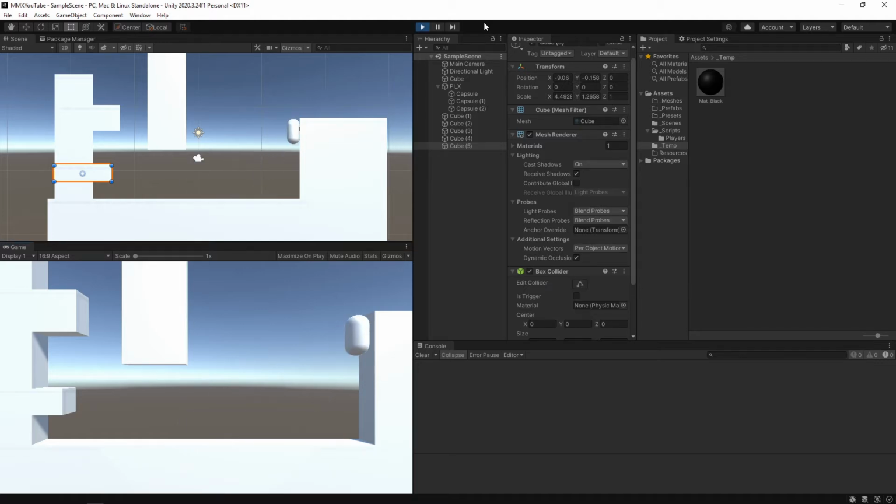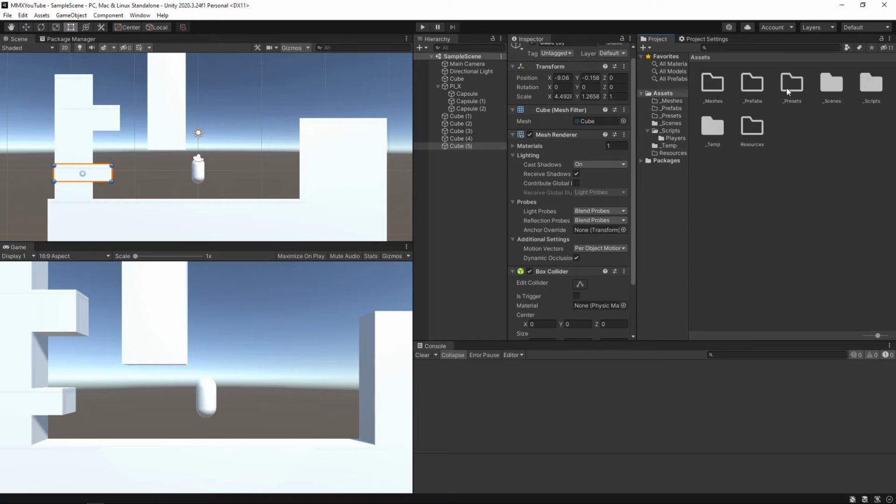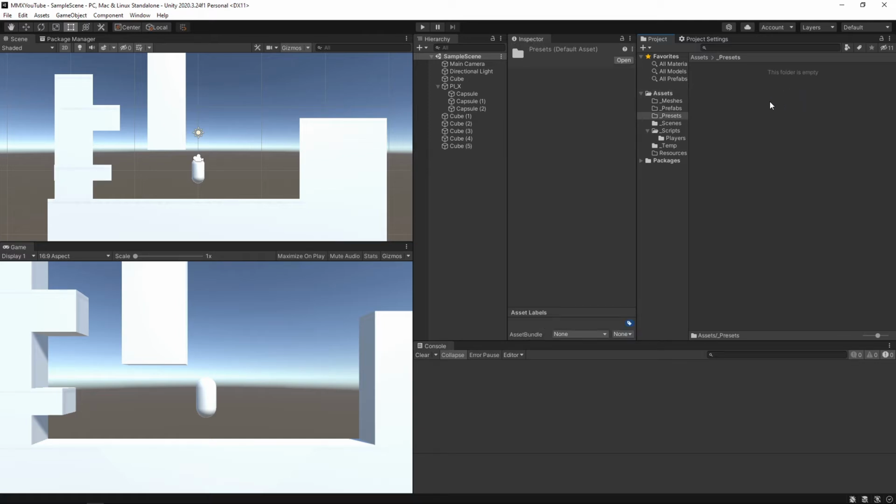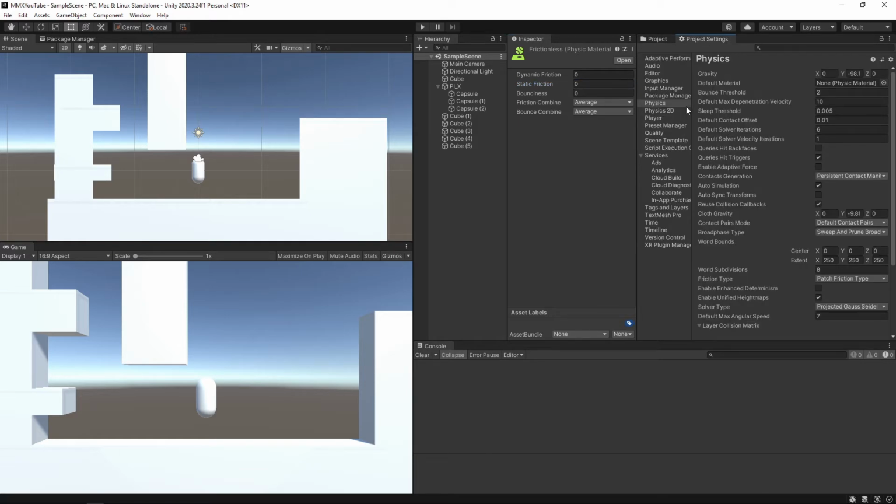Okay, so you can move around, but if you go up against the wall, you might notice this problem. That is because by default Unity gives friction to your game objects, to your rigid bodies specifically. So go to presets and create physics material, name it frictionless, change the dynamic and static friction to 0, and then go to the project settings, physics, and attach your frictionless material to the default material. That should fix the issue, there we go.